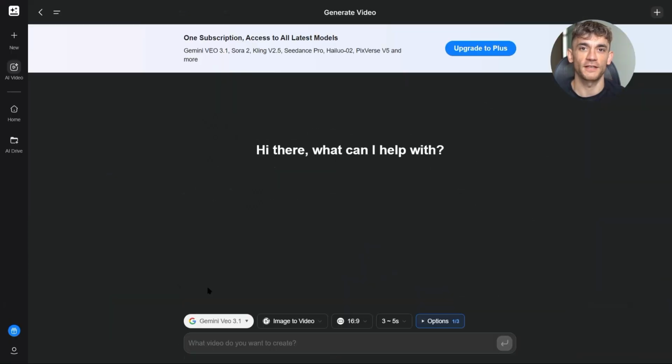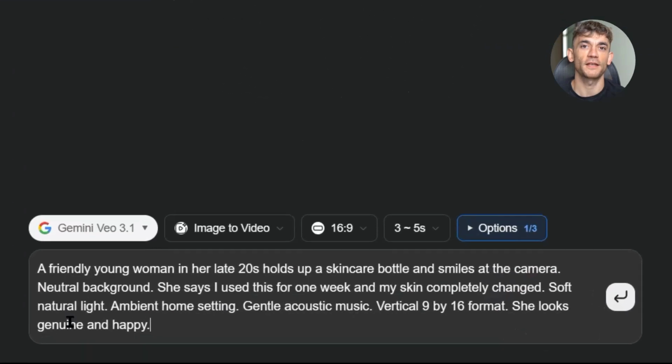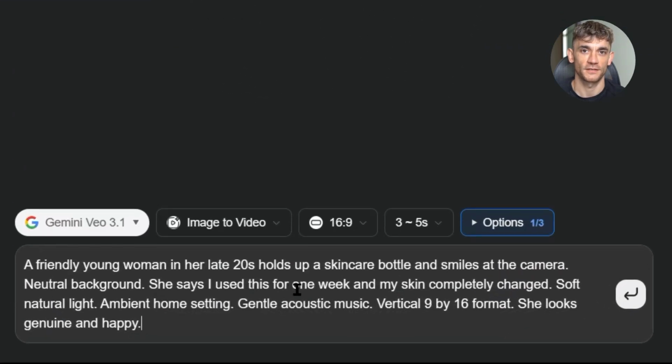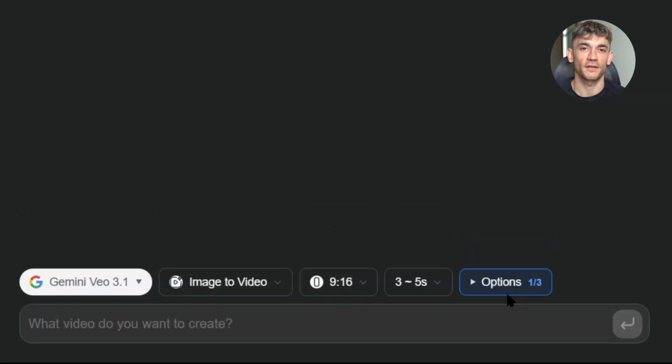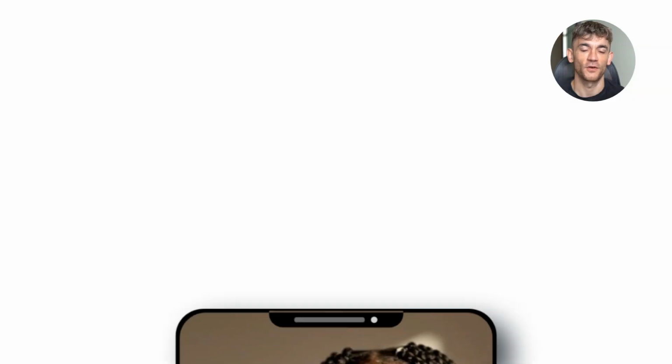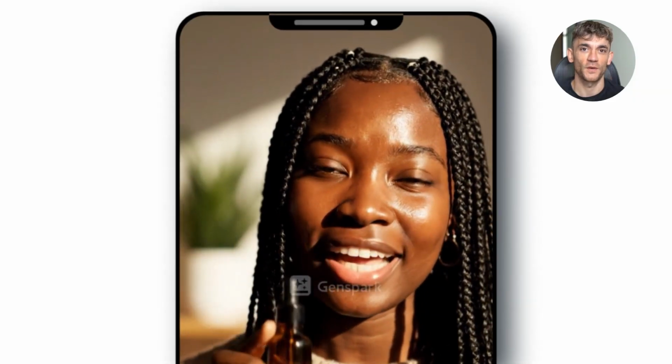Let me give you a real example. Say you have a client selling skincare. They want a UGC ad for TikTok, vertical format, 15 seconds. Before Veo 3.1, you'd hire a creator, pay them $200 to $500, wait for them to film, hope they do it right, then edit it. Now you write this prompt. A friendly young woman holds up a skincare bottle and smiles. She says, I used this for 1 week and my skin changed. Soft, natural light, home setting, gentle music, vertical format, done. You get your video in minutes, not days, not hundreds of dollars. Free right now on Genspark.